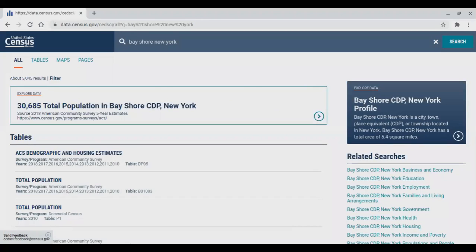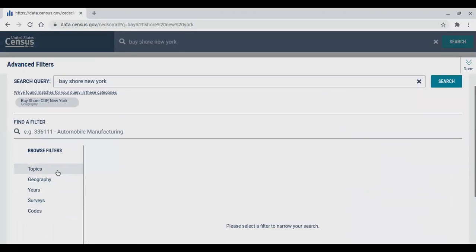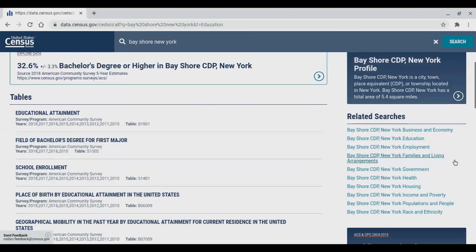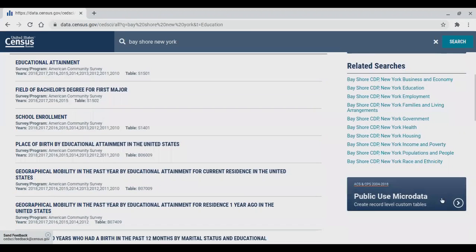So you can see this broad search returns over 5,000 total results, including tables, maps, and pages. You can filter this by clicking on filter and selecting your limiters. For example, we might go to topics and education and then click education again. And that's a filter. Or you can look on the right side, down here, for related searches that might help you get closer to your data. The public use microdata here is a little more specialized and advanced, so I'm not going to go over that in this webinar, but it might be fun for you to play around with.